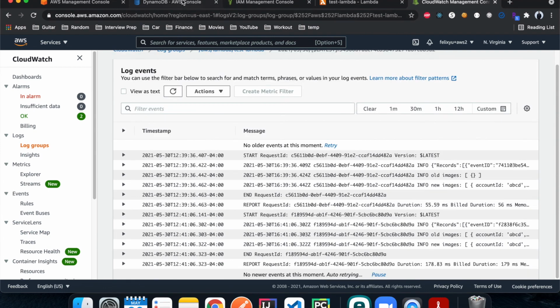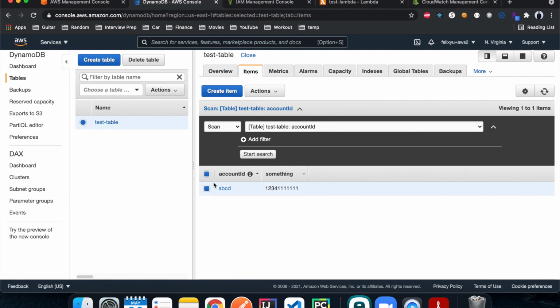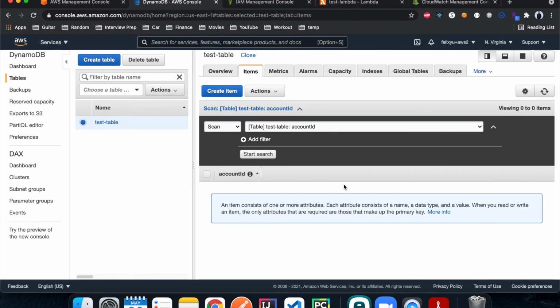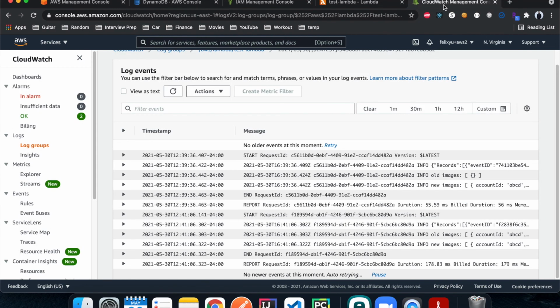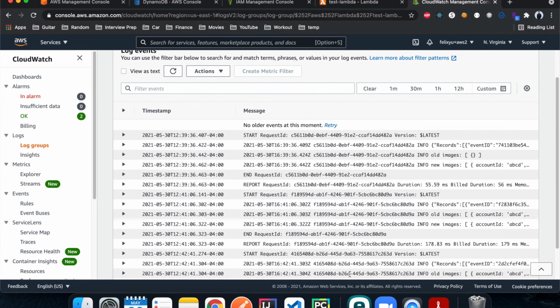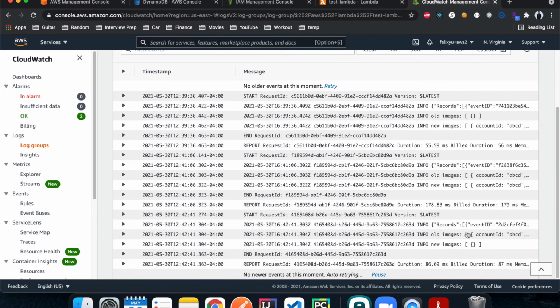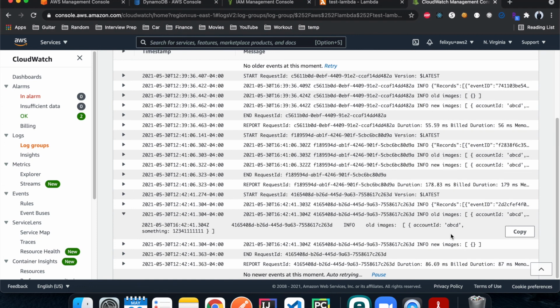And now let's go back to DynamoDB and delete the item. Hit delete. Now let's go back to CloudWatch. And now I see a different event that has an old image that has all the attributes of the old item, and then an empty object because it doesn't have any new items after the deletion.